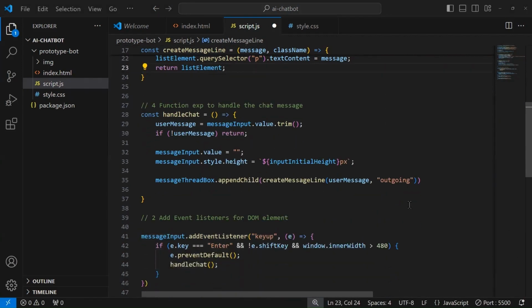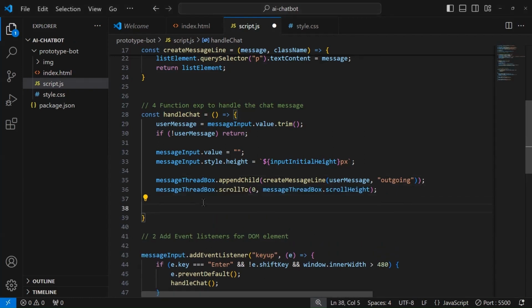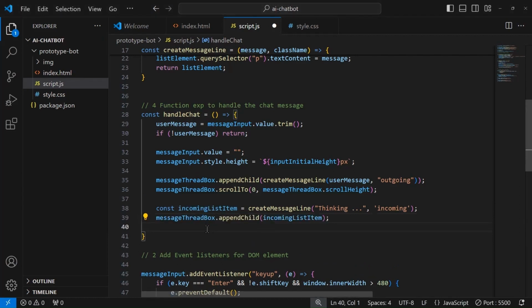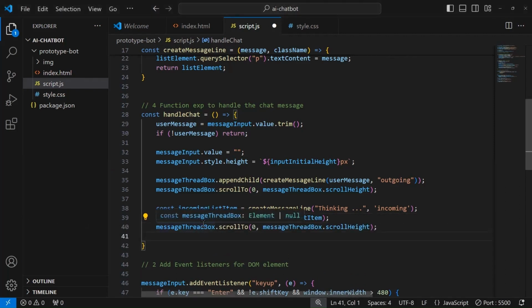So let's continue with our handle chat function. And so this takes care of creating the new message line. And what we want to do now is we want to be able to scroll all the way to the bottom. So this command should do it. And we also want to have an incoming message that will prompt the user that the chatbot is thinking, and add that as another line item. Okay. And let's also scroll all the way to the bottom for that.